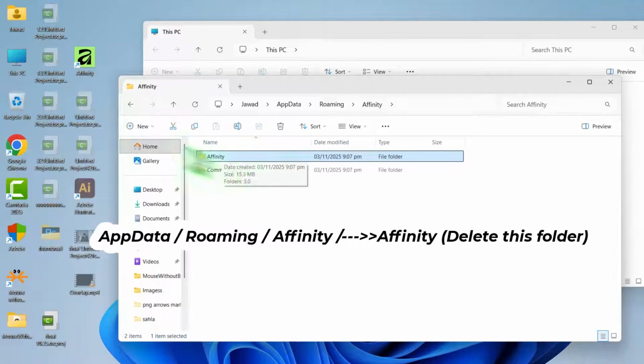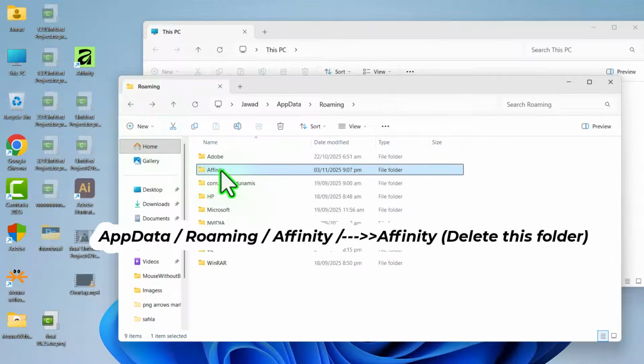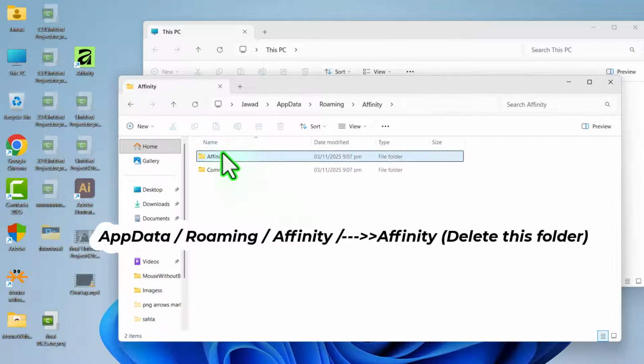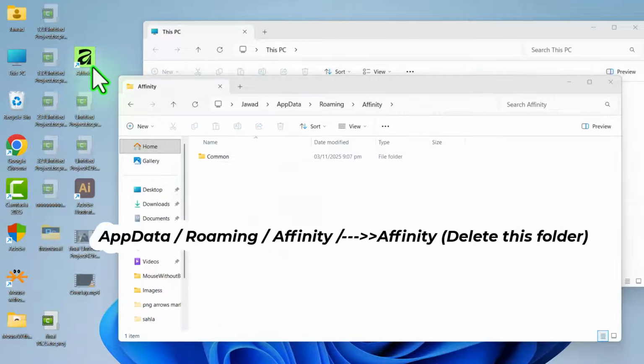Don't worry about the other older software folders you might see in there. Leave those alone. Once you delete that extra Affinity folder, you're all set. You don't even need to reboot. Just fire the app back up and bam, it should launch perfectly fine this time.